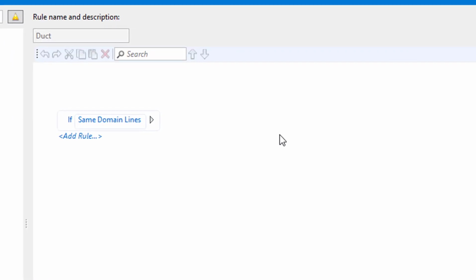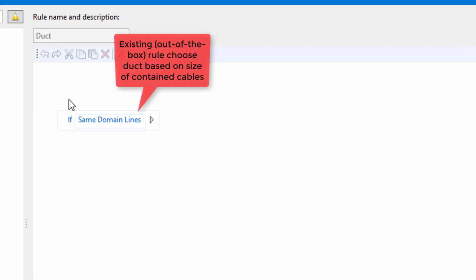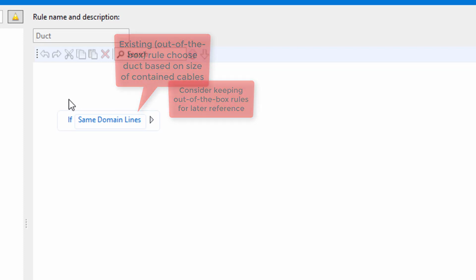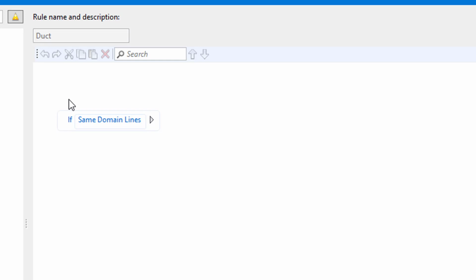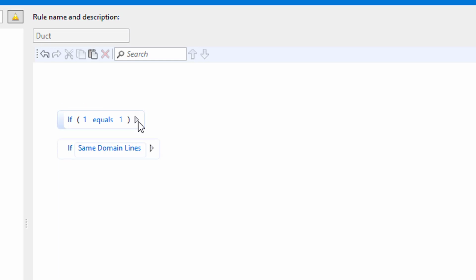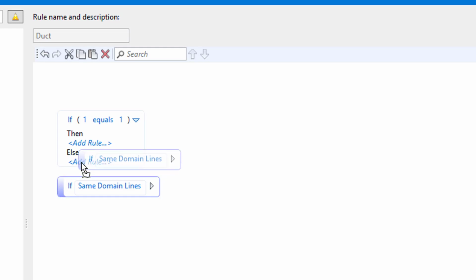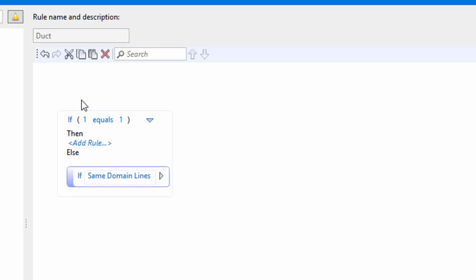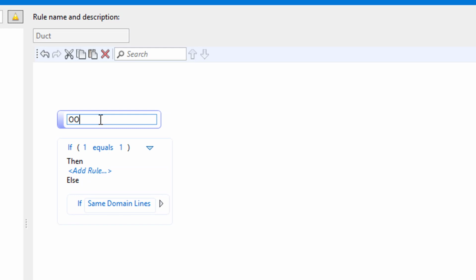The first thing I'll do is to disable the current sizing rule. This rule looks at the contained cables and calculates the minimum diameter to contain those cables. Why not just delete it? You can, but just in case you want to refer to it later, I tend to like to disable these instead. My method of disabling rules is to create an if statement as follows. This rule will always be true, and then I'll put the existing rule into the else part of the if statement, so it will never get executed. I'll add a comment to remember this is a disabled out-of-the-box rule.